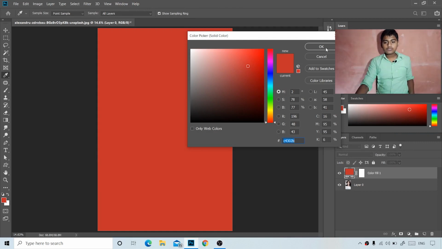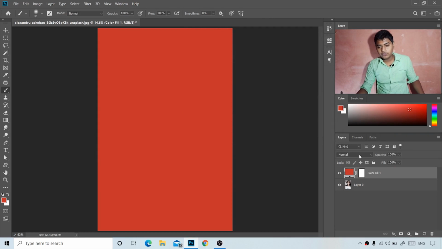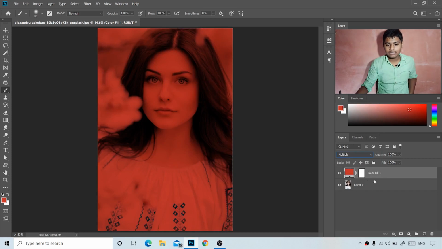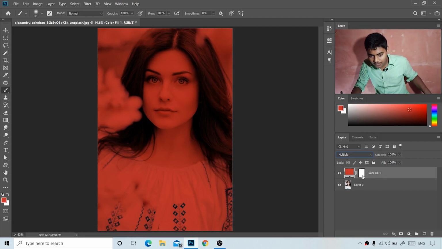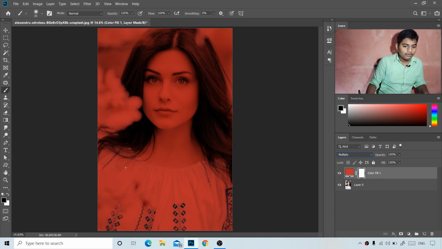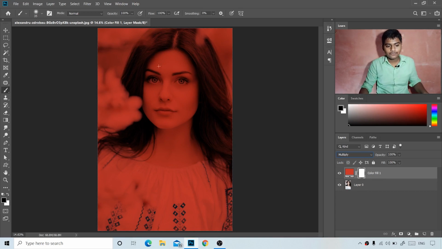So click OK. And now change the blend mode of this layer to Multiply. As we know, Multiply darkens. We also get a mask free with any adjustment layer, and in this mask white color is painted. As we know, white shows and black hides, so we only want these colors on her lips. So firstly we will remove the color from the whole image by applying black color over the image inside this mask.